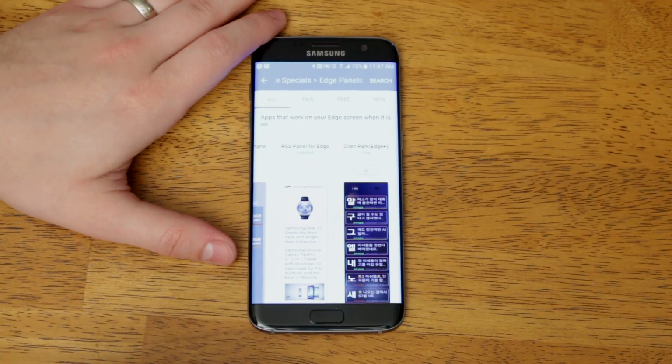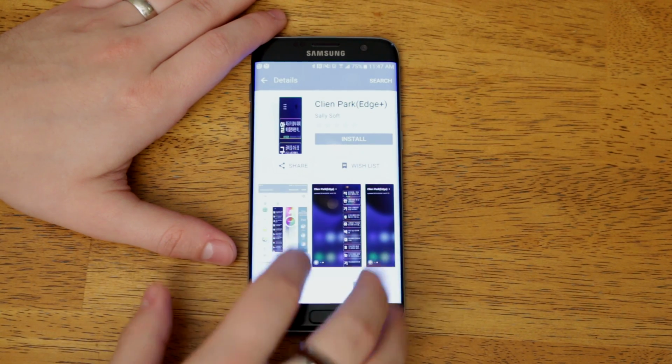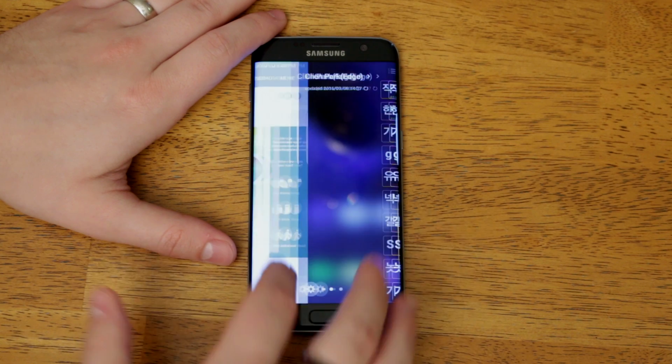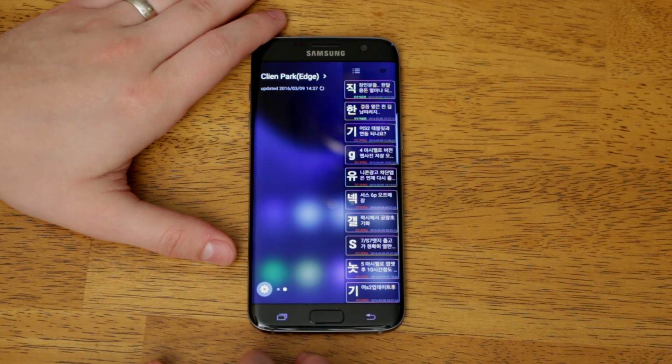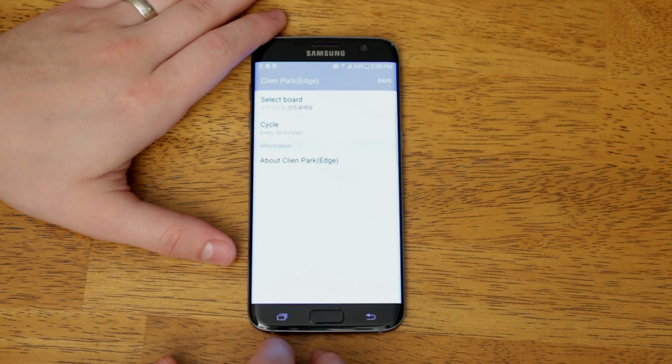The last downloadable panel is Klein Park. I have no idea what this does because it's in a language that I can't read. So if you know what this is and can translate it, go ahead and leave a comment below letting us know what it is and what it does.